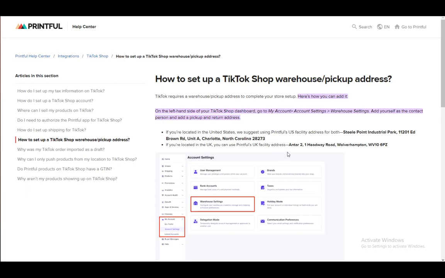In this video I'll be explaining to you guys how you can set up your TikTok shop warehouse / pickup address. And yeah, let's get right into it.